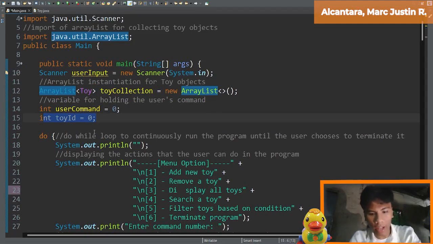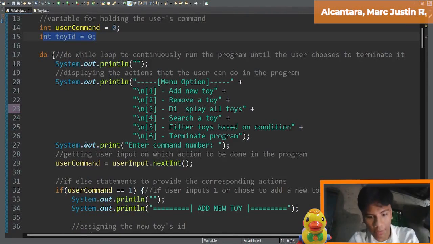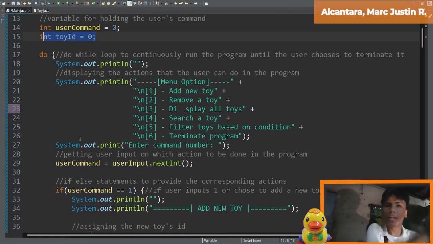Now, we enter the do-while loop that displays our menu and processes user commands until the user chooses to terminate the program. So let's look at the corresponding code on the screen. And now that we have set up our program, let's move on to how we add a new toy.